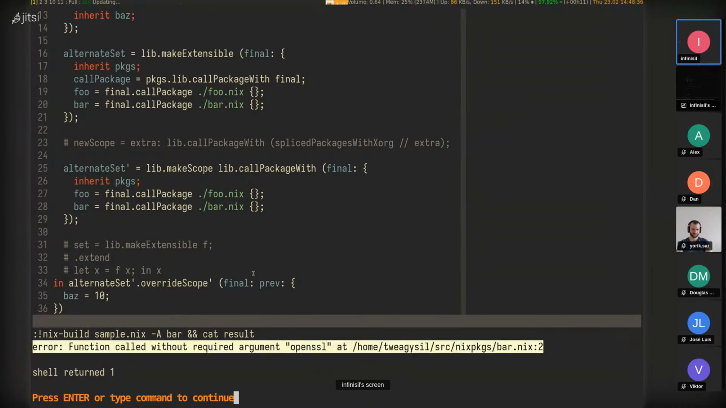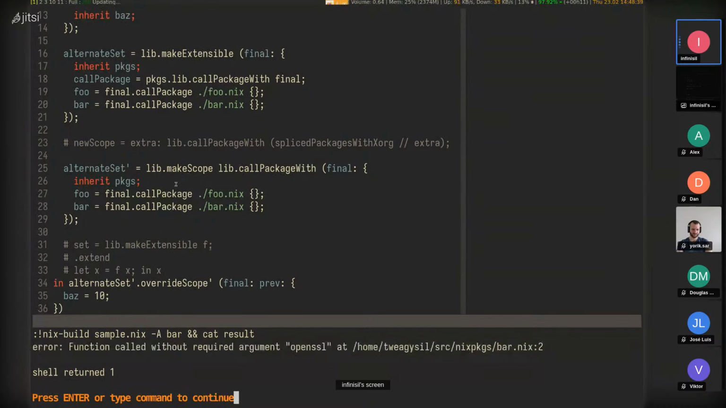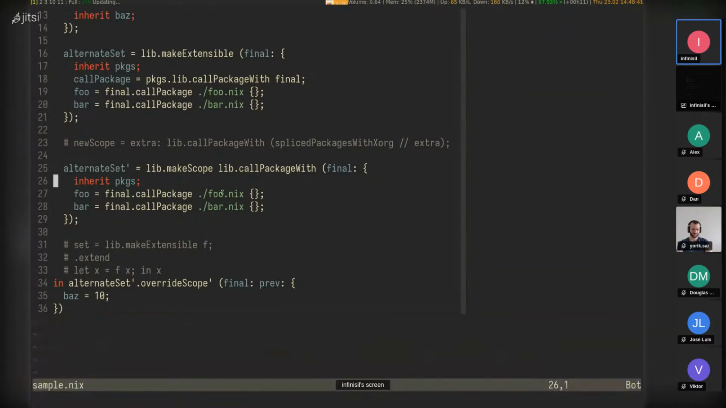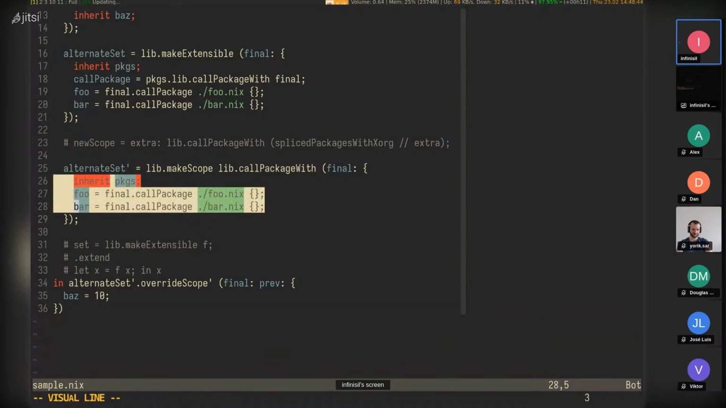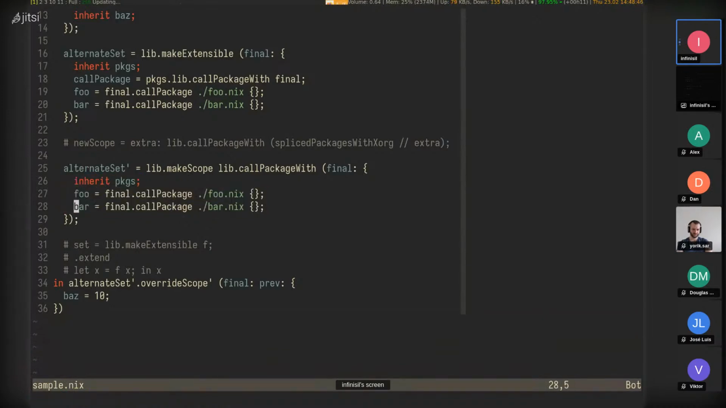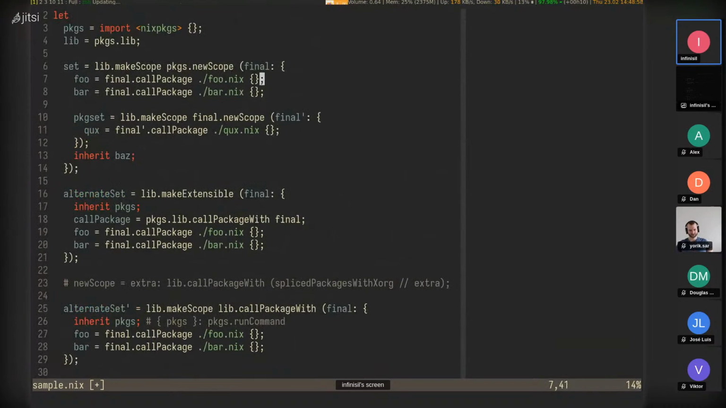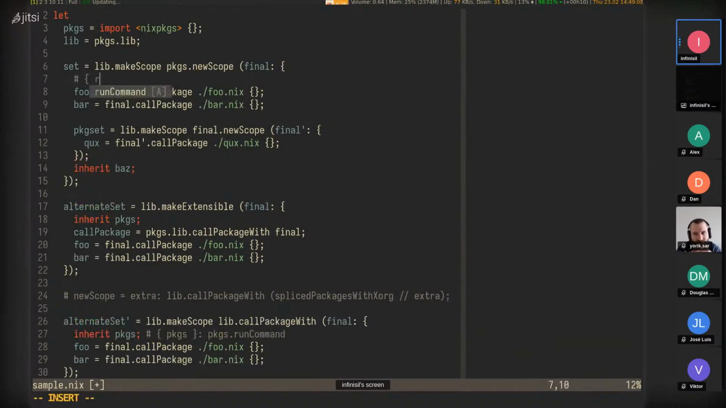OpenSSL isn't in scope, and so here the scope is only these three arguments. So we only have packages, foo, and bar. If we need any arguments from under packages, we need to do packages.runCommand. Whereas with the above, because we used packages.newScope, we have all the Nix packages in scope. So here we can use runCommand directly.